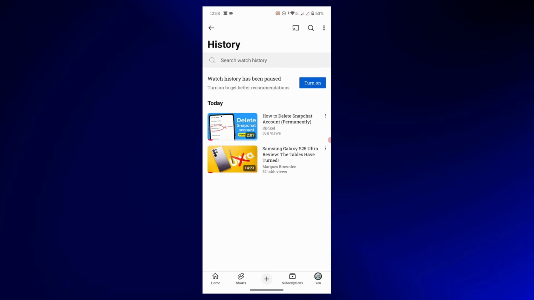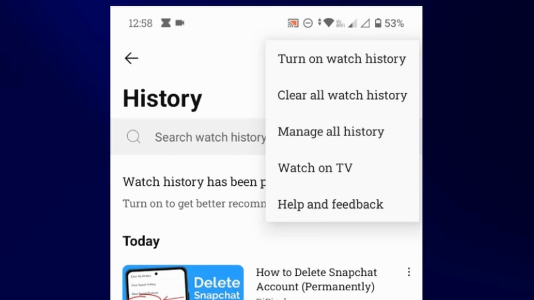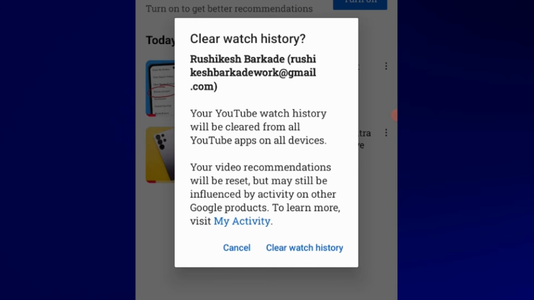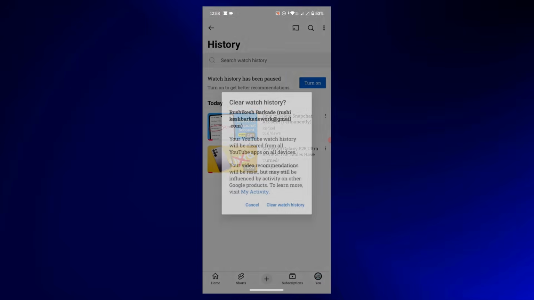Then again tap on the three dots at the top. Now tap on clear all watch history. Tap on clear watch history again.